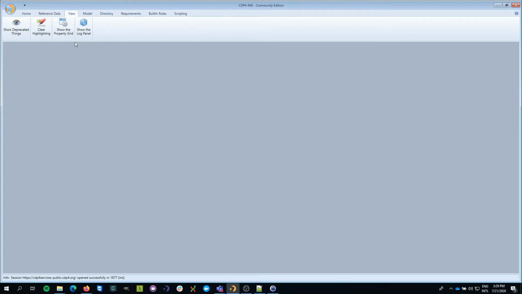Then we can also see the View tab, where we can select to show or not show deprecated things. The property grid, so that we get more properties of anything that we select in the views, and also the log panel, where we can see all the logging that CDP4 does when we interact with it. Then there's also the Model tab, which now is inactive. That's because we haven't yet opened the model.